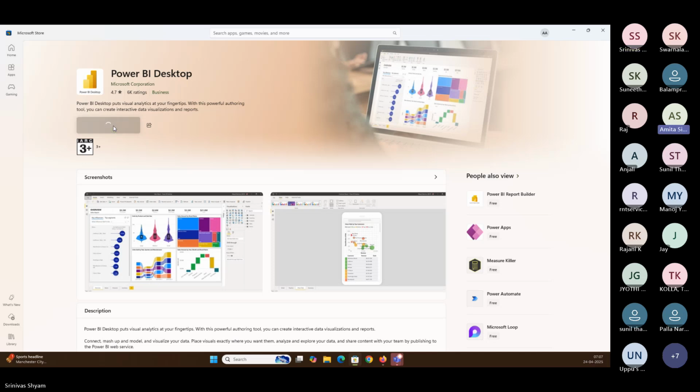Your screen is where you are showing. I'm showing, no? Can anyone see? Yeah, I can see it. We can see. Okay, let me rejoin. Okay, sure.